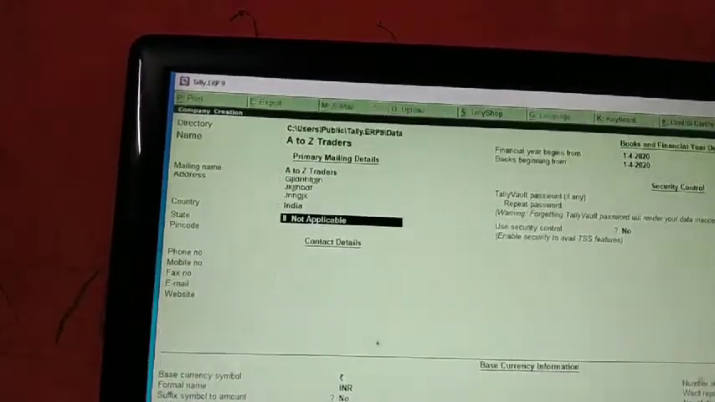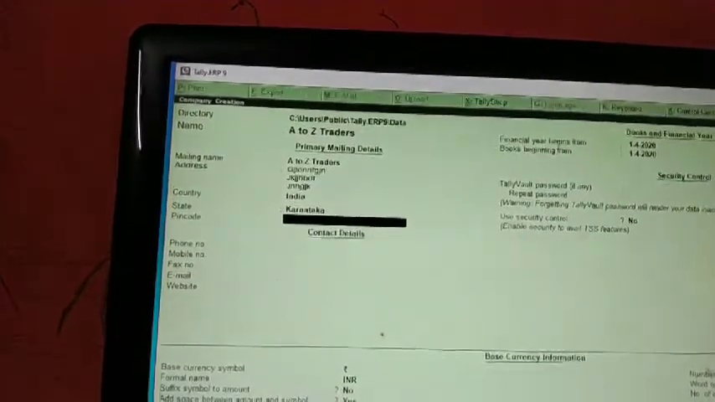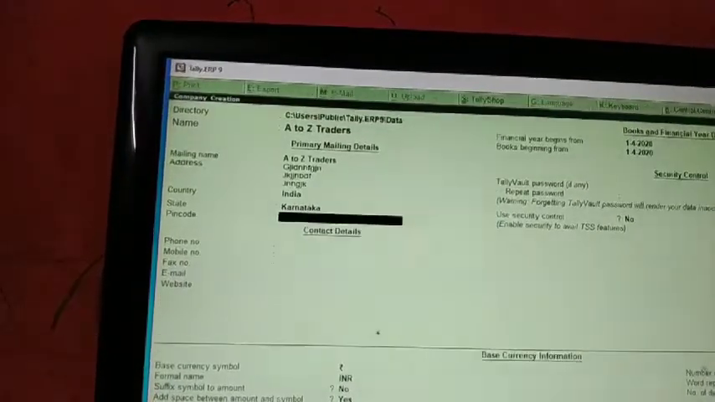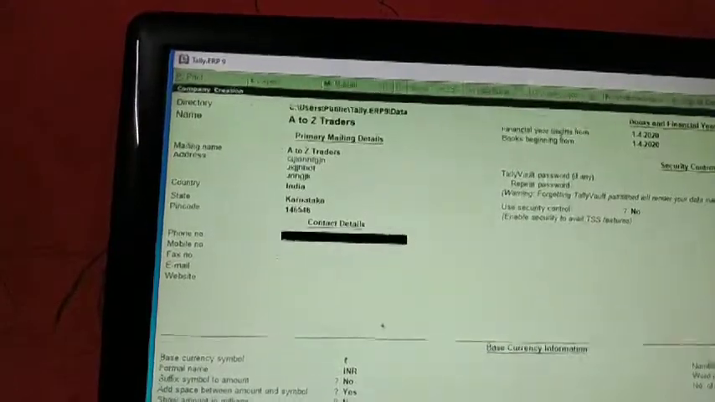Next, there is a country. You have to select your country, enter. Then you have to select your state. Then the pin code of your region. You can type your pin code.